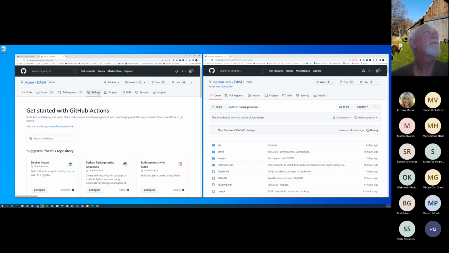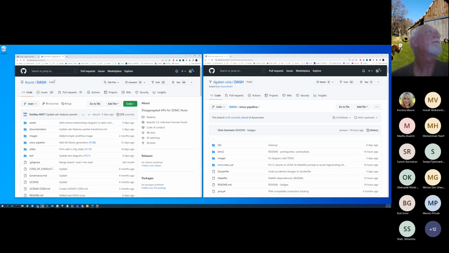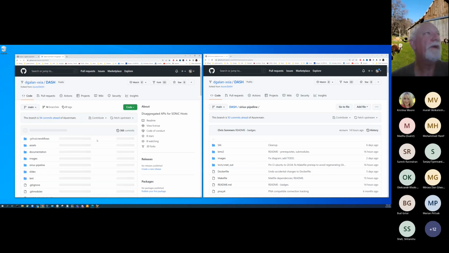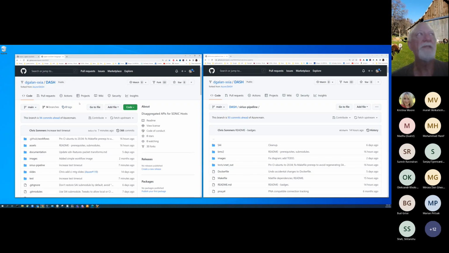Let's see, no, that's the wrong repo. Let's go to the correct repo. No, that's where I want to be. I want to go to where this pull request is. It is sitting on a fork that Deanna, my colleague, created. And that's where the development branch is right now.